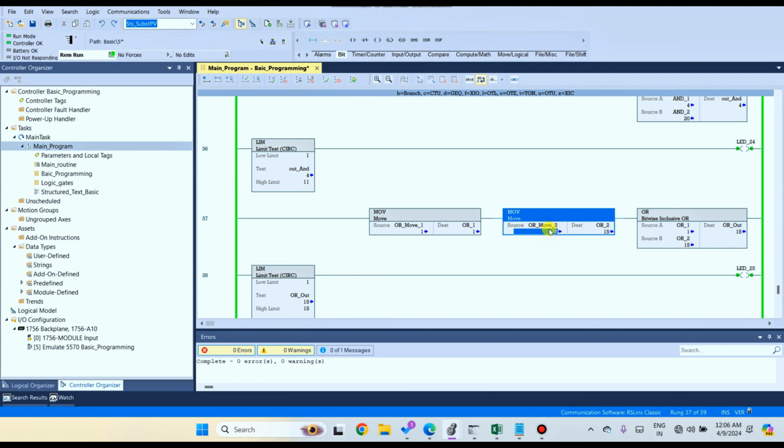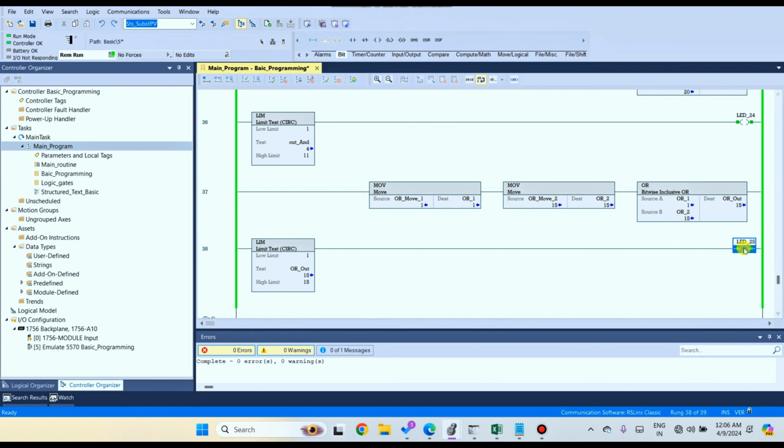So when our value is 15 on OR move 2, it means that move 15 in OR 2 value, with source A value 1 and source B value 15, our output is 15, OR out 15, and when our out is 15 then the LED will be on. LED is on.